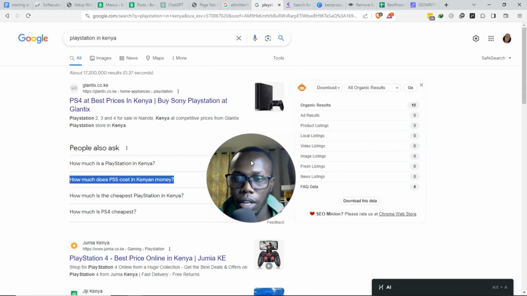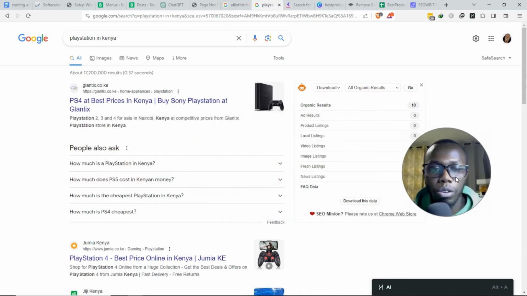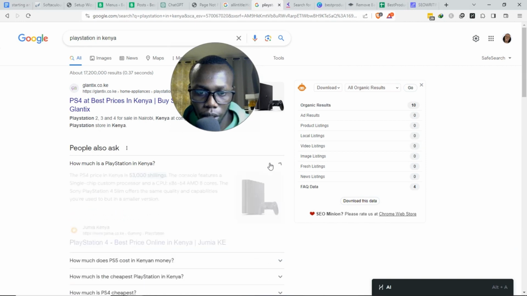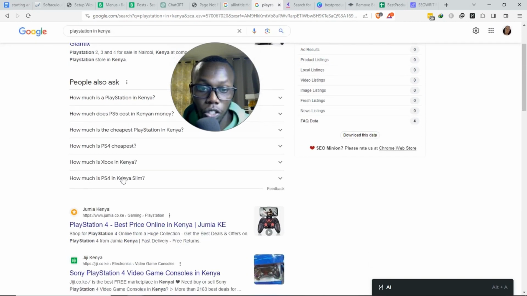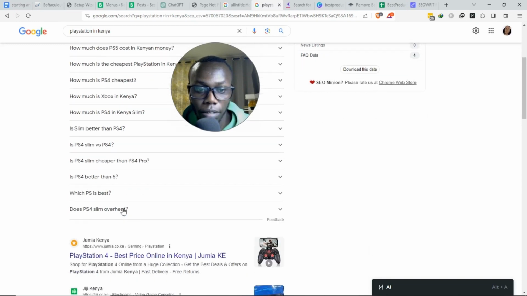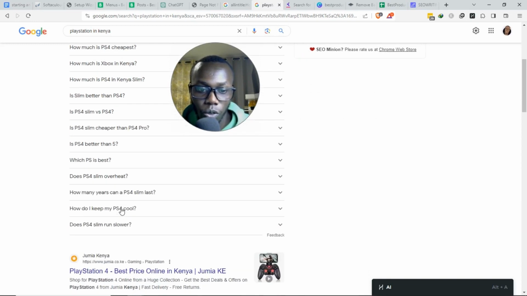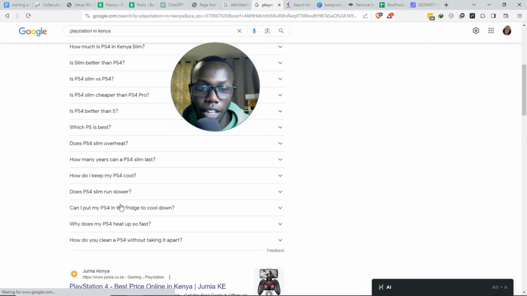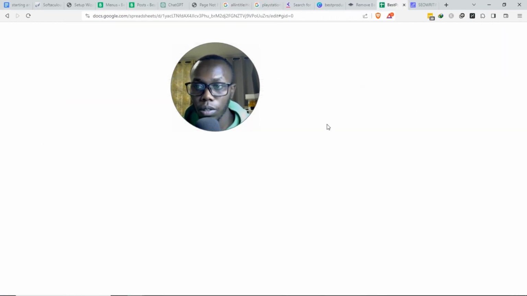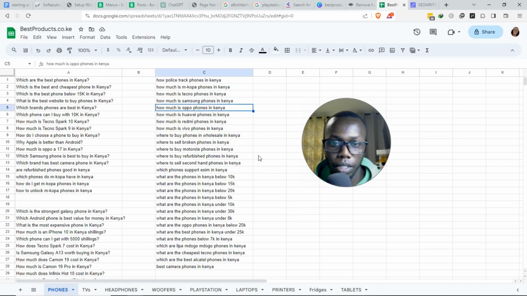Now, another tool that I use to extract these questions in bulk, so check this out. When you click this question, for example, it loads more questions that are related to what you clicked above. So what you can do is just continue clicking like this and then copy everything and add it to a spreadsheet like this one, like this spreadsheet here.